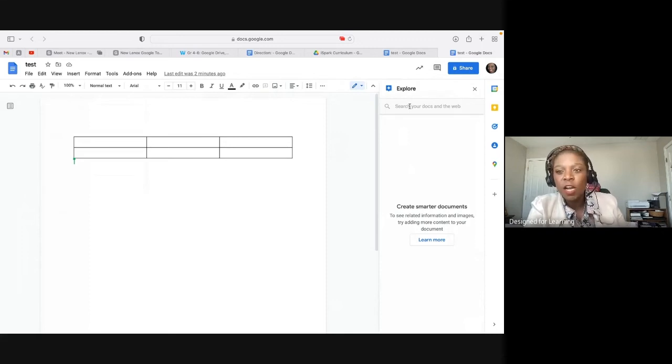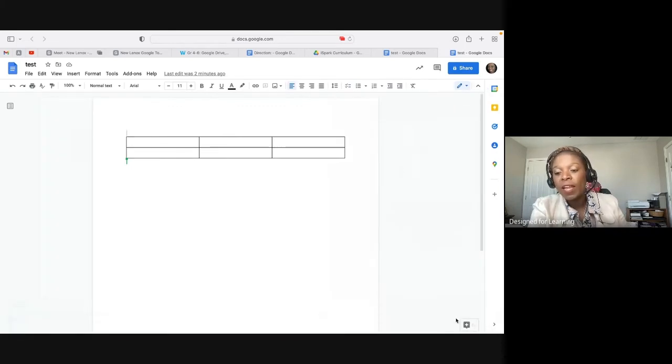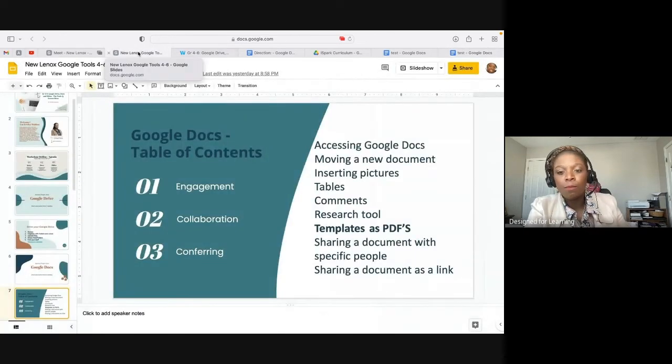So within our doc, we can search and go to the web and have students have the content in a linear vision of what they're working on. So they don't have to toggle back and forth. But in order to do that, our Explore tool is already accessible to us right at the bottom with this icon. That was a new thing that they added.